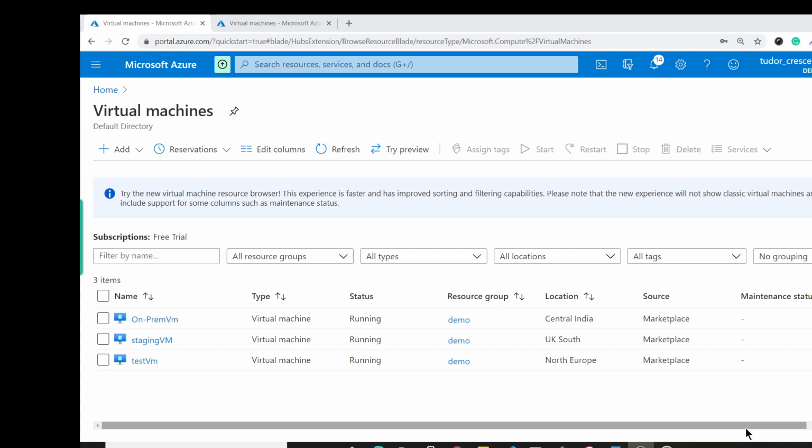Hi everyone. If you remember the lab for site to site, we created a connection between our on-prem and our staging using the VPN connection, local network gateway and virtual network gateway. That was a long exercise. So this is somehow linked with that exercise.